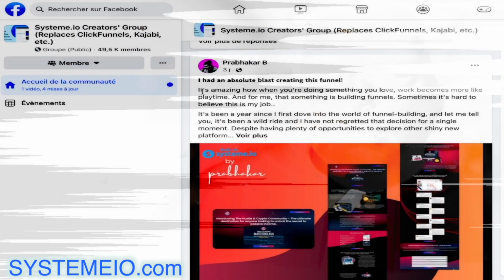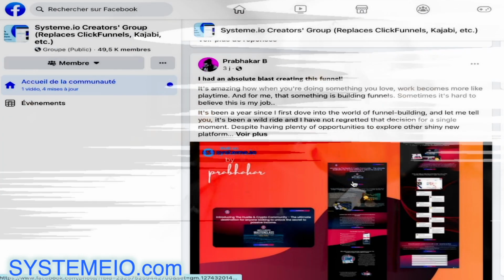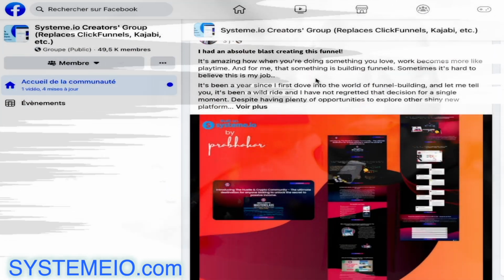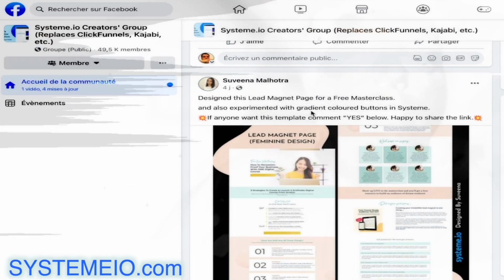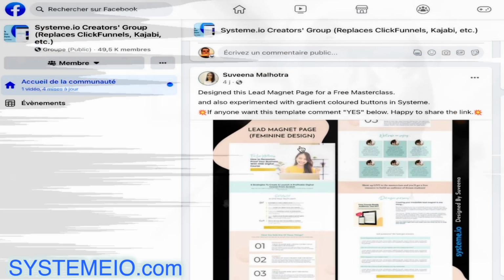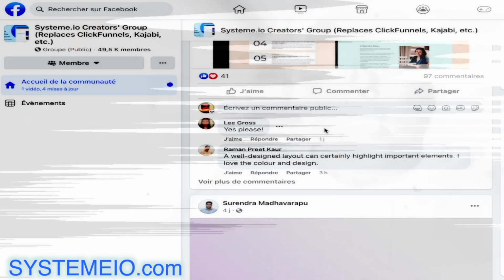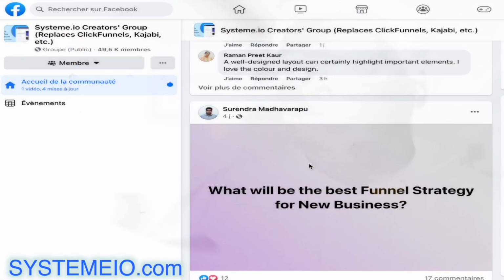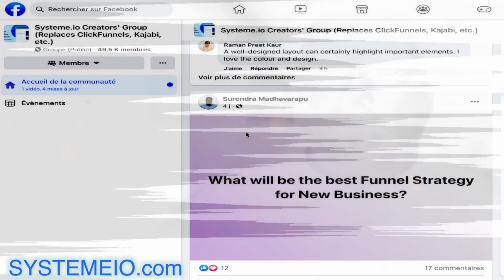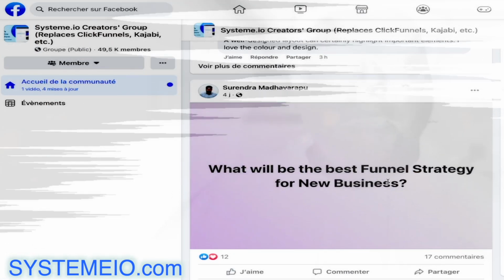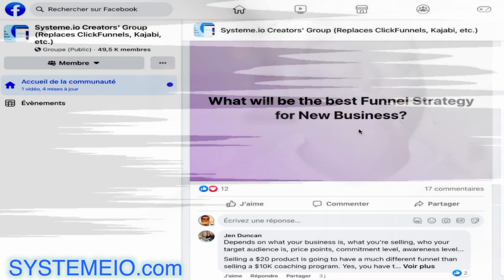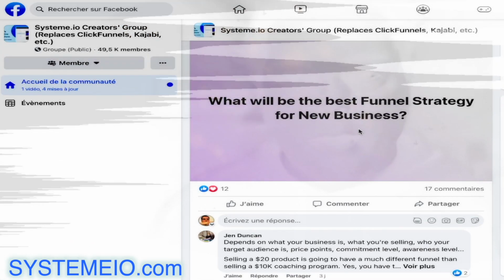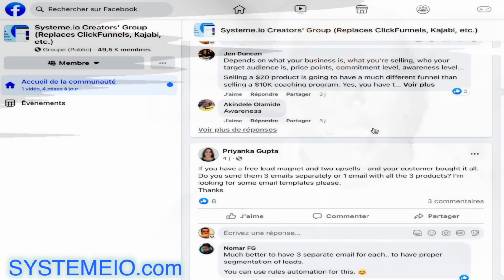So this one again is presenting wonderful funnel builder skills. They are just looking for customers. Don't be fooled. They don't want community, they just want to show off. Again, one more. It's all about that. And then very random questions sometimes. Surendra: What will be the best funnel strategy for new business? Random questions, or what is everybody doing? Who cares? So I'm going to end soon.